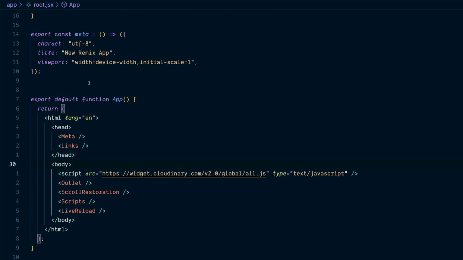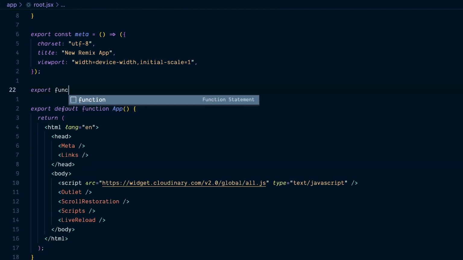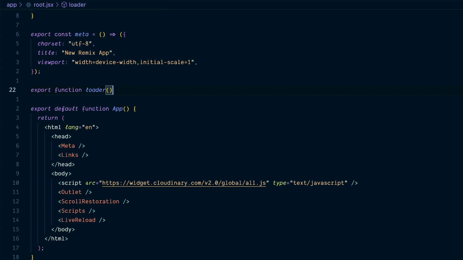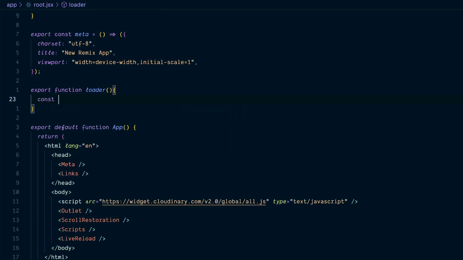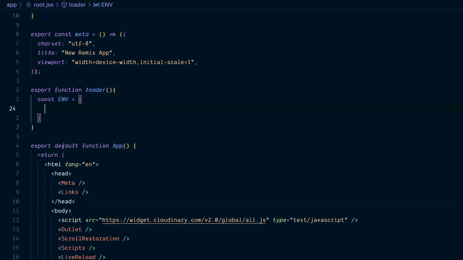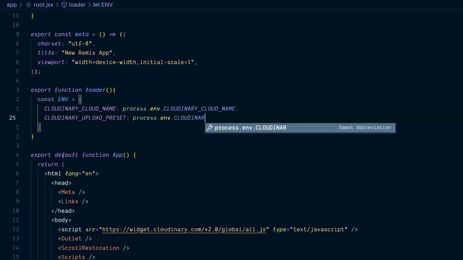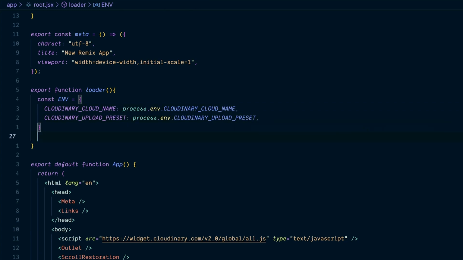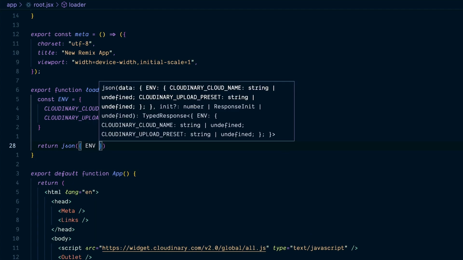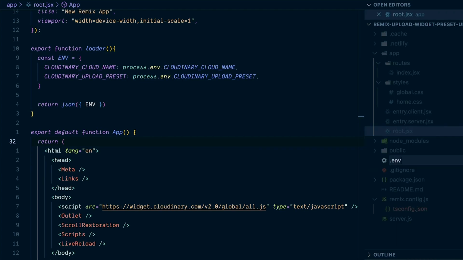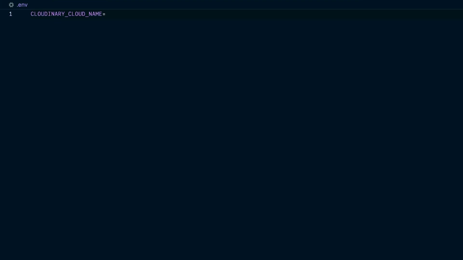The widget requires some configuration data. This can be loaded as environment variables. For that, let's create a loader function at the root. This loader function will return the process.env CLOUDINARY_CLOUD_NAME and CLOUDINARY_UPLOAD_PRESET. Create an .env file and add both variables.